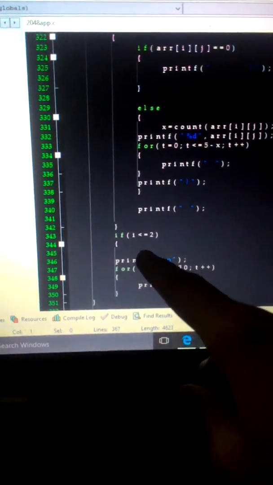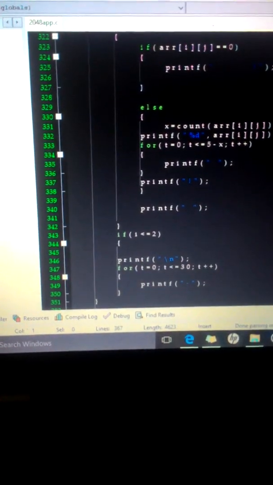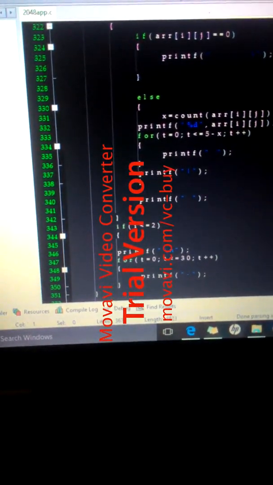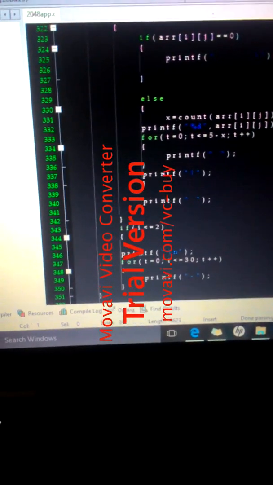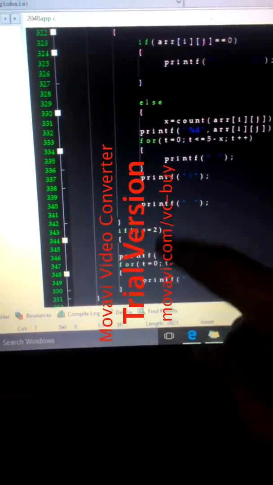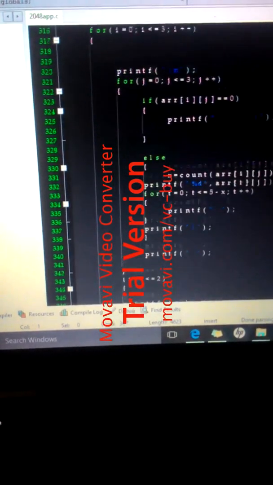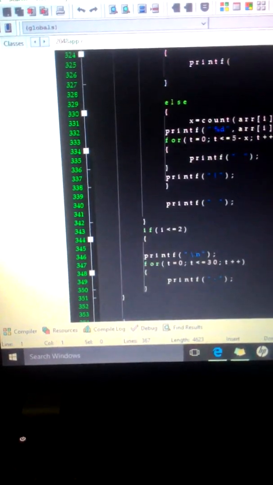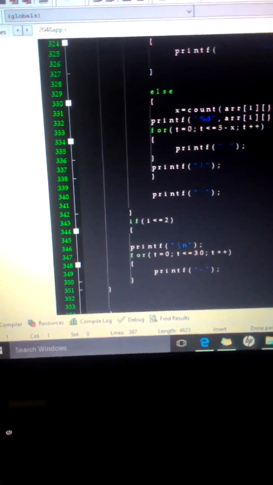And the third loop is going to put the horizontal line in the display screen, because the third loop is going to run 3 times. For i equal to 0, i equal to 1 and i equal to 2, it's going to put the 3 horizontal lines.